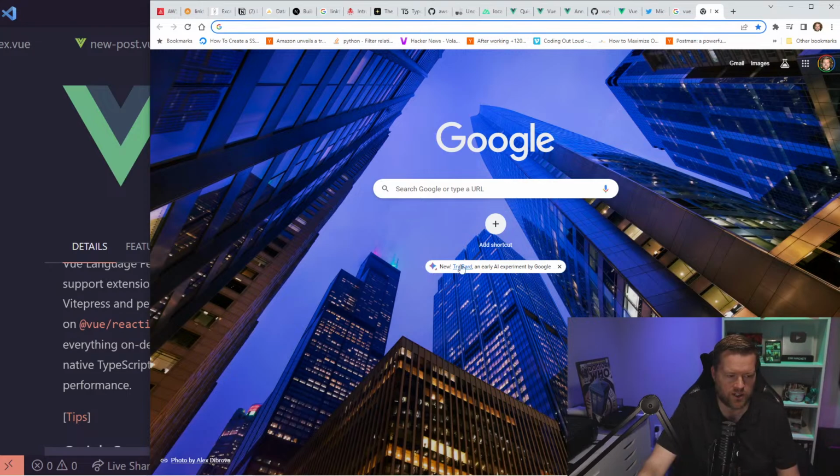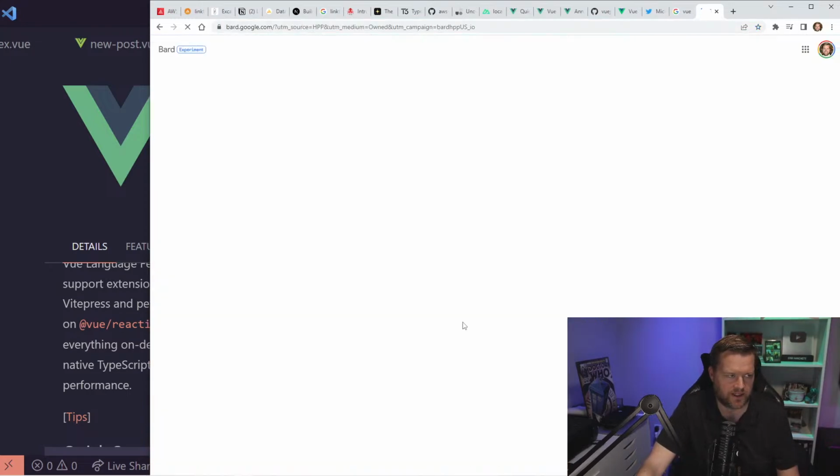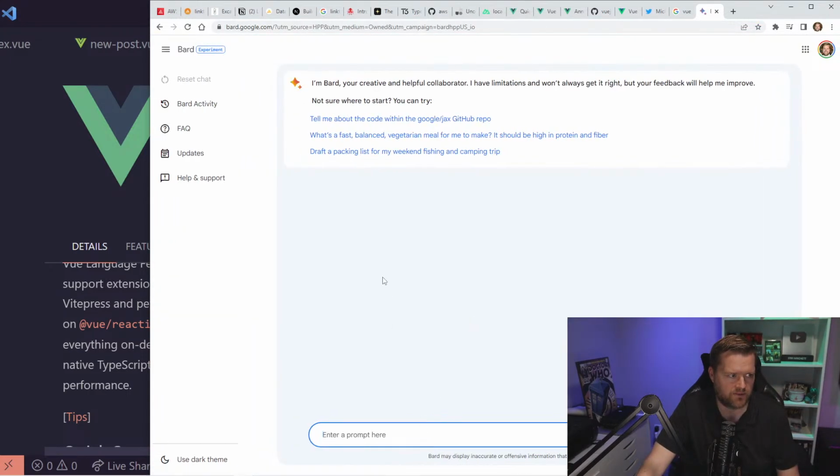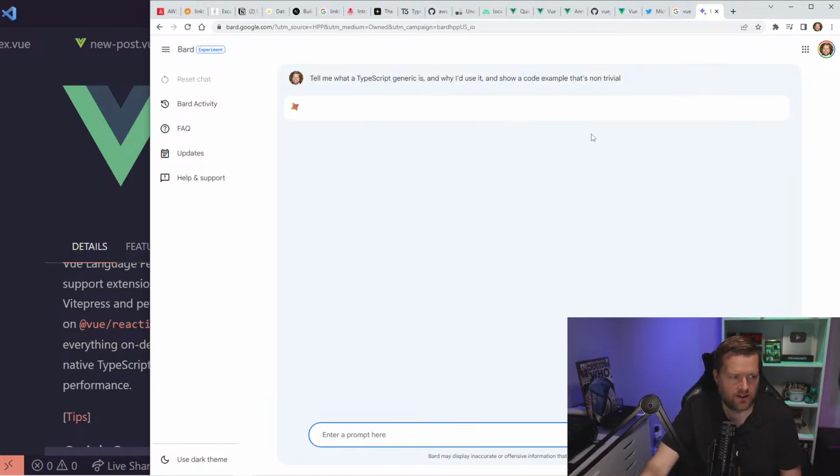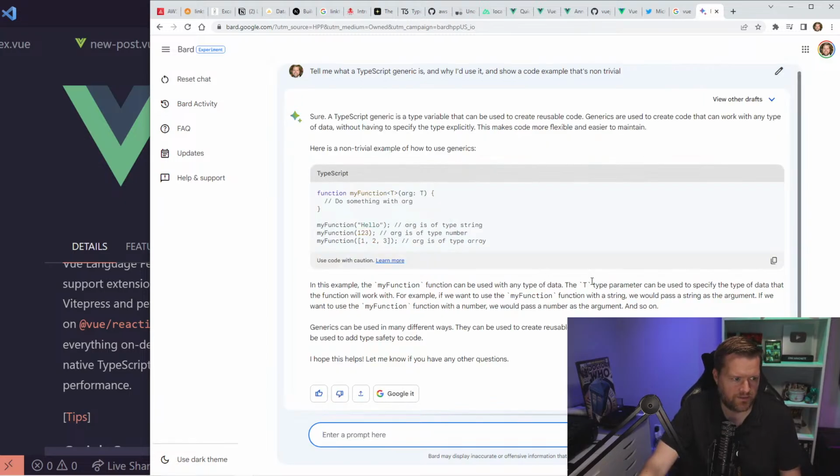Let's see. You can just use Bard. Here, let's try Bard for a second. It's out of experimental phase. I think I had a bunch of chats in here. Let's see here. Tell me what a TypeScript generic is and why I'd use it, and show a code example that's non-trivial. Let's see how good Bard is at telling us this.